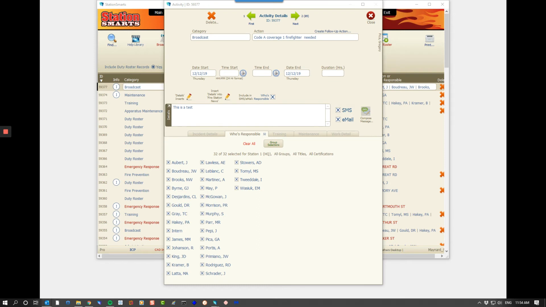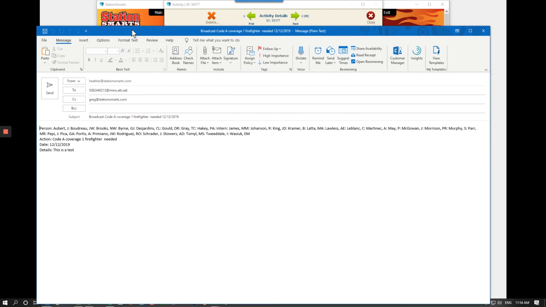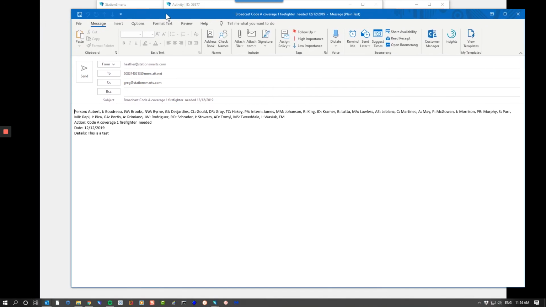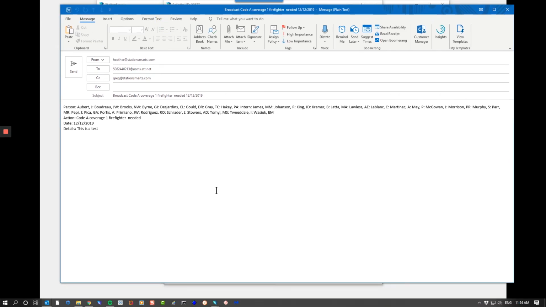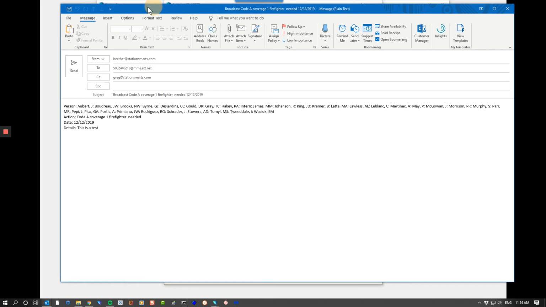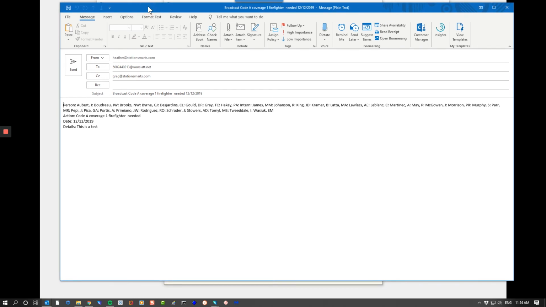Now, the piece to this that you are going to need in your setup in order to make this possible, you do need to have Outlook installed as an application on your computer that's running StationSMARTS. It does need to be an actual application. I have Office 365, but I have connected my Office 365 to my installed Outlook application. So StationSMARTS is able to use Outlook to write this message.